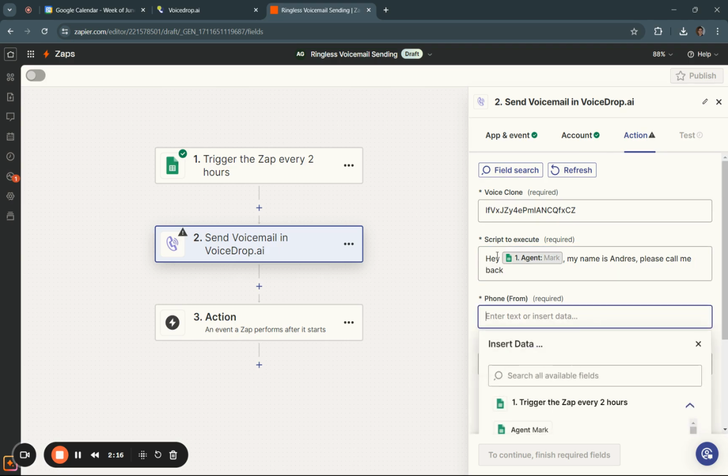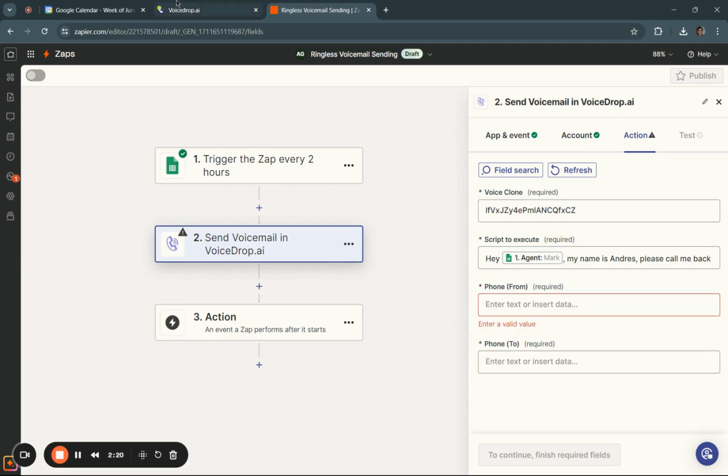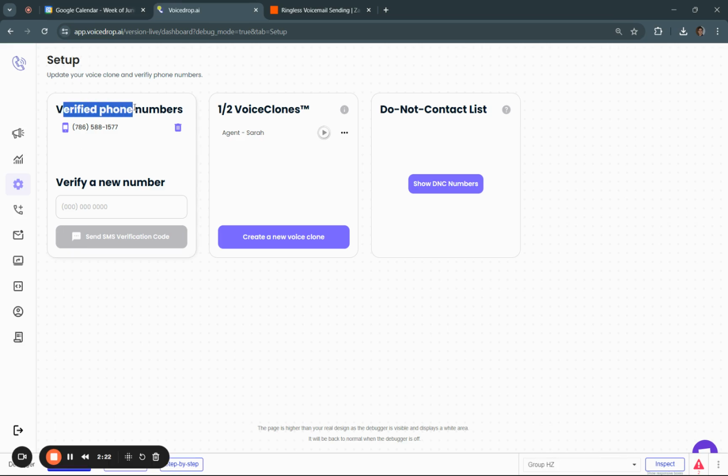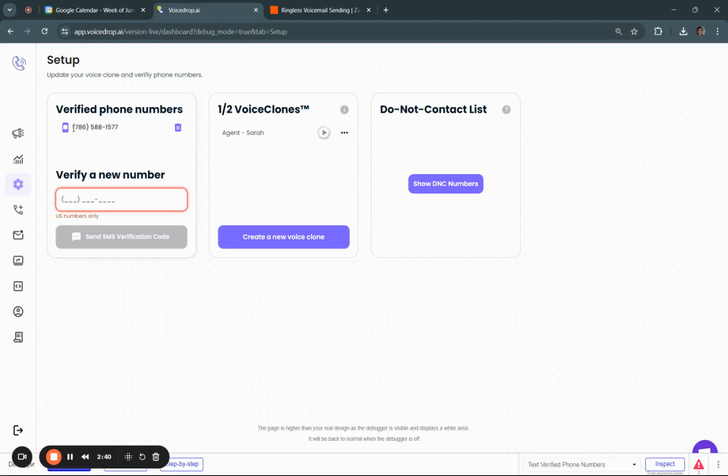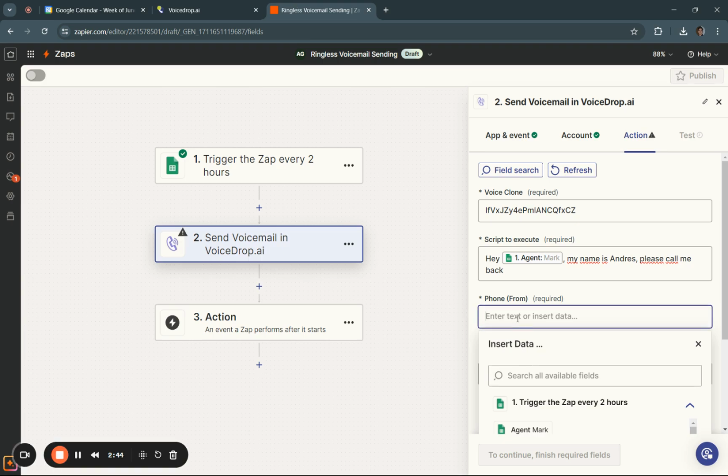Next is the phone from, which is basically the sender phone number. Now, first of all, you need to have a verified phone number in the platform. So you can enter a US phone number in this field, then click send SMS verification code. So you will receive an SMS message, and after you enter the SMS message, it will verify your phone number. And now you can add it here. So let's say my number here is 786-588-1577. So I just copy it here.